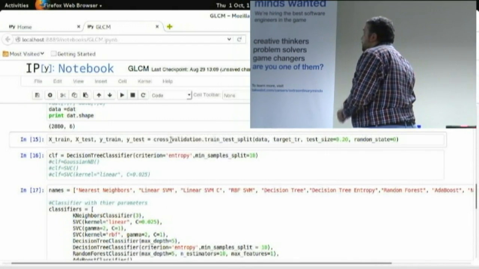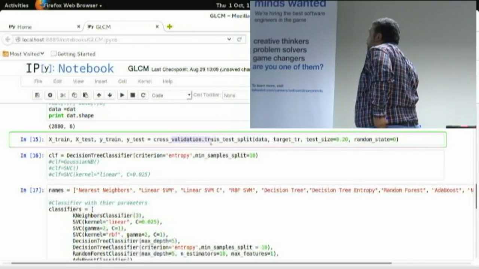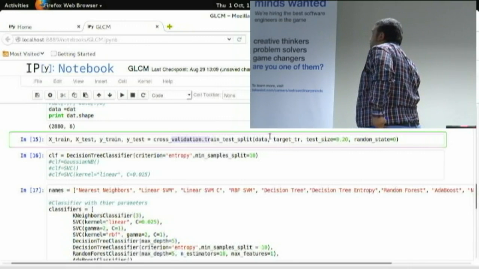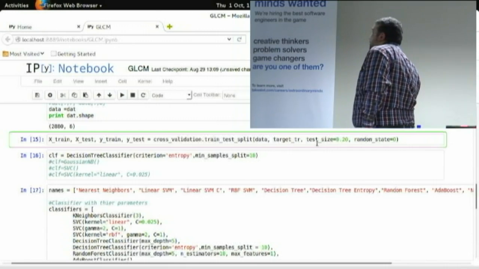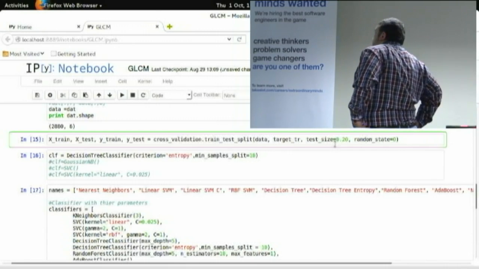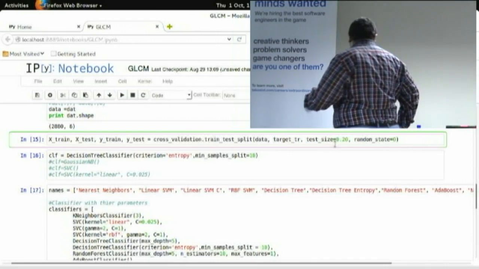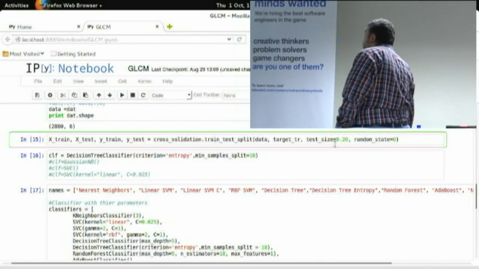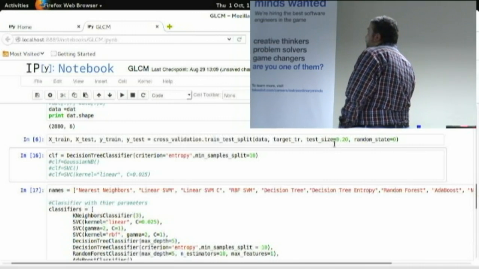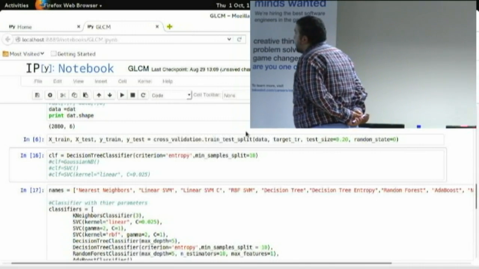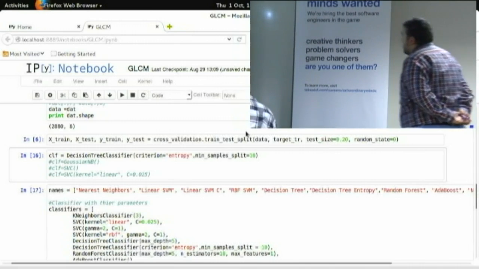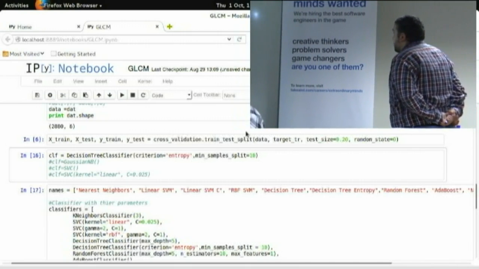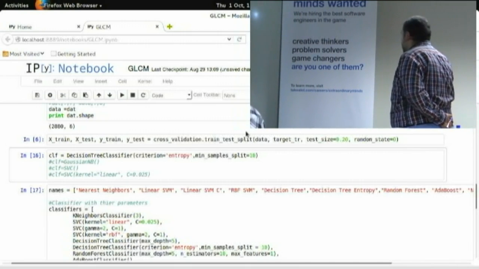And then here, the cross-validation, how to split the data. So I have the data, I have the target, remember, it's 0, 1, 2, 3, the class names. Then I make the test size 20%, and the random state 0. And then here I call the decision tree classifier, and I take the criterion as entropy, and the minimum samples split as 10.